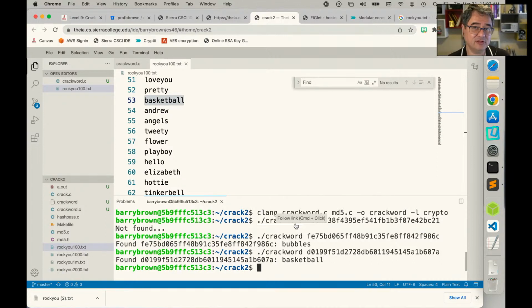Okay, so we've just developed a program here that uses a dictionary to try to crack a password. Now, of course, the password you want to crack has to be in that file somewhere. If you pass in a hash that doesn't exist for any password in there, it's just going to say it's not found. But nevertheless, this does use a dictionary to try to crack some passwords.